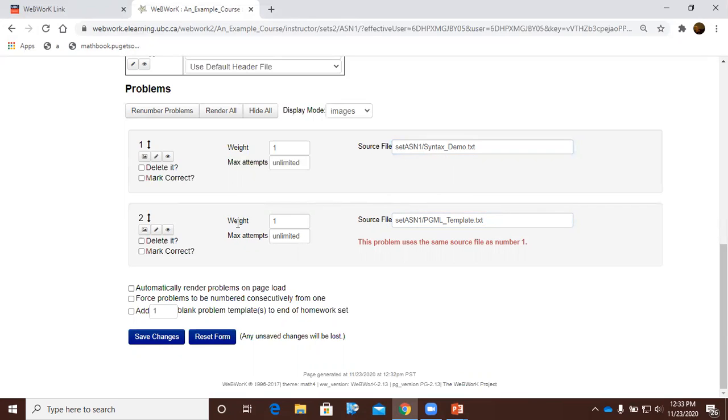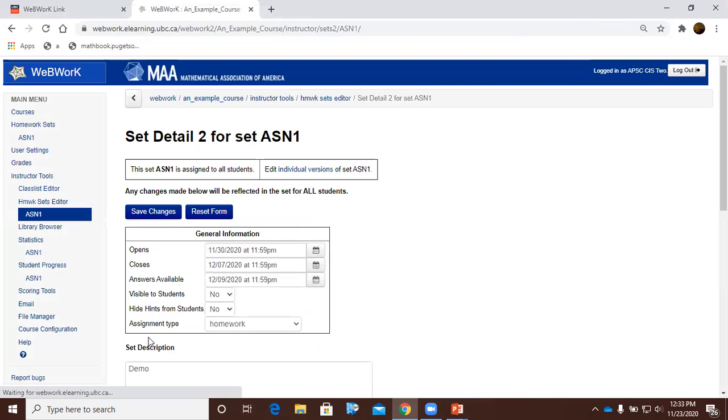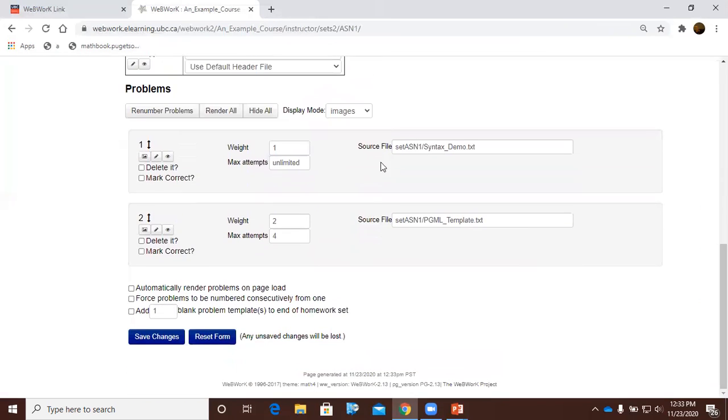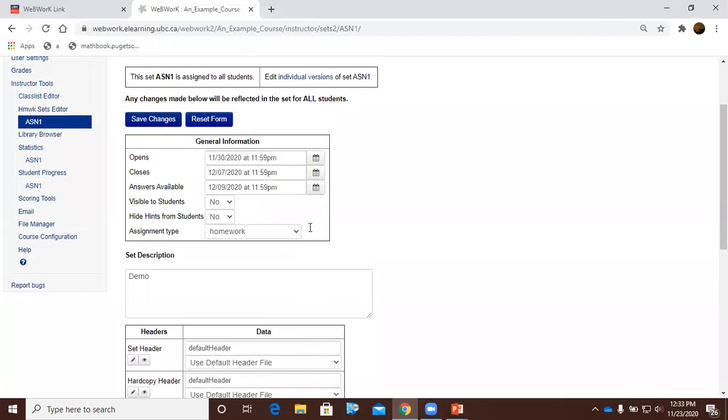And for the second question, while we're here, I'll show you how to set the weight and the maximum number of attempts. It's very simple. You just click on the box and change the weight. Just type in a number. And the maximum number of attempts is analogous. If you want unlimited attempts, you would just type in unlimited. Let's do 4 attempts just as an example. And once I'm done, I would just click Save Changes. And if we scroll down to the bottom, we get no errors here, so that's good. It's found the source files, and we're not getting that error anymore.